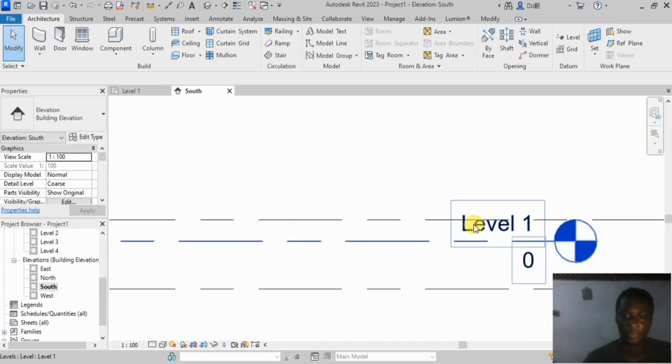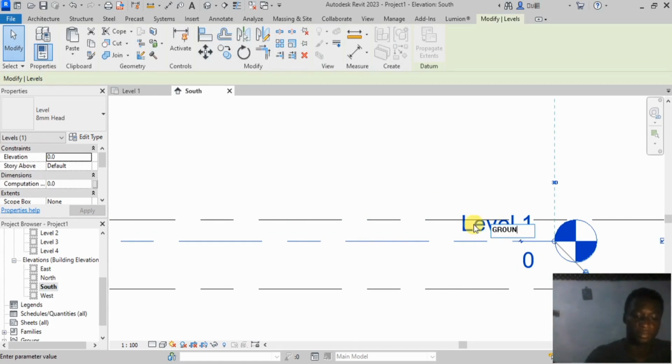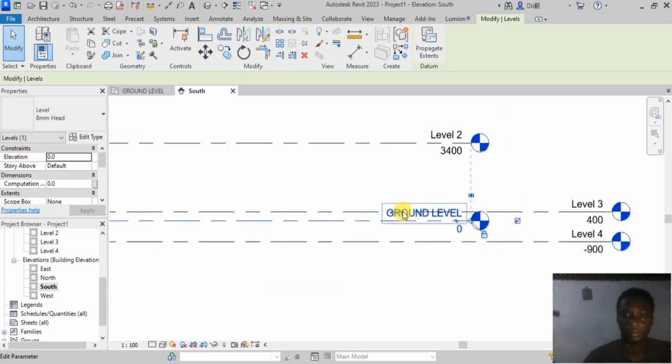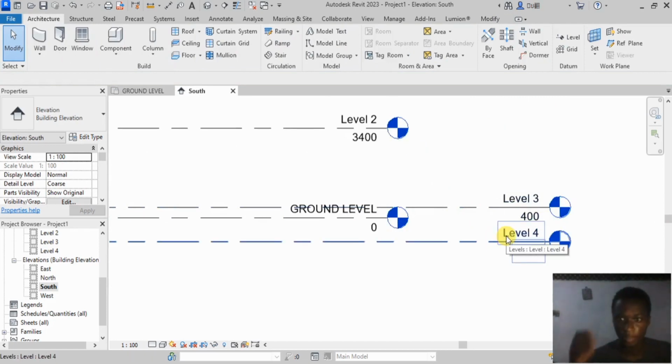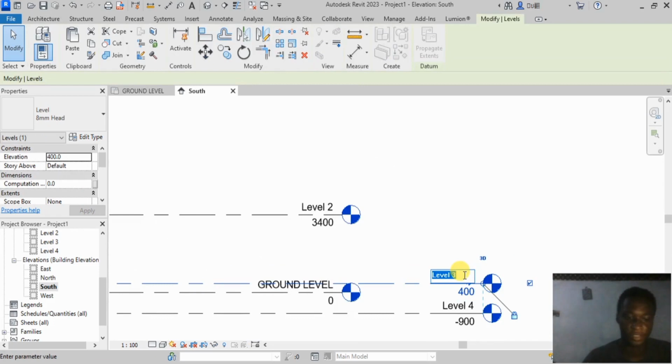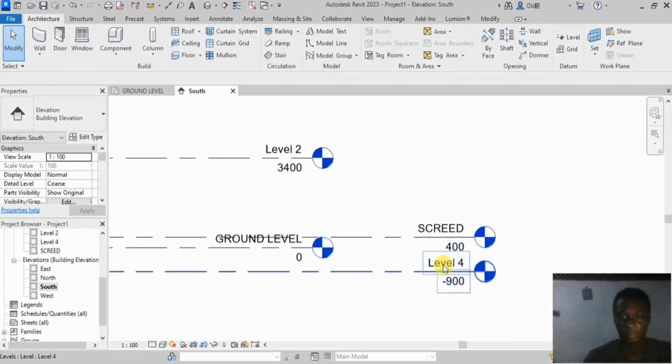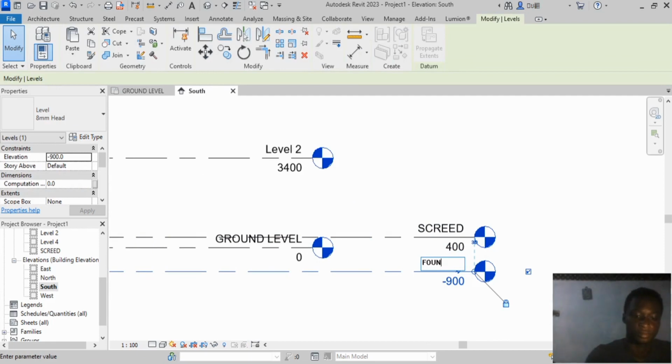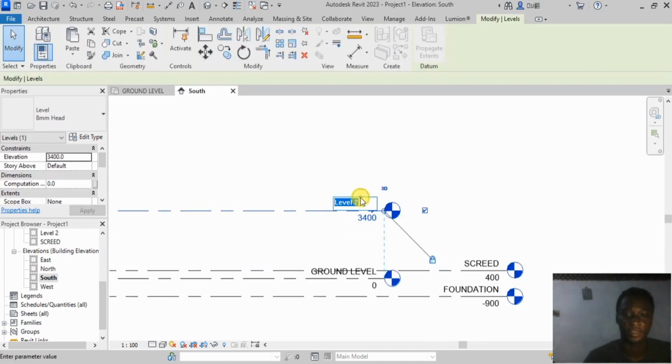The next step is we are going to rename the levels. I will start by renaming level one as my ground level. In your version, maybe some dialogue will pop up when you rename, asking to correspond the renaming to the ones in the project browser. So you select yes for that one. And the third level is the floor finish screed. Then level 4 is the foundation. Then level 2 here is our roof.